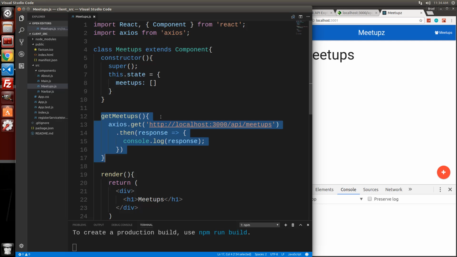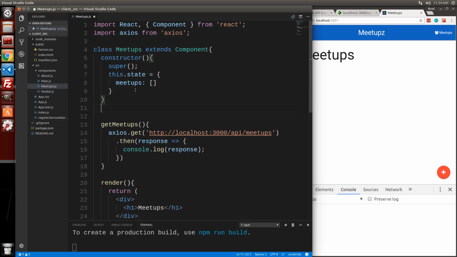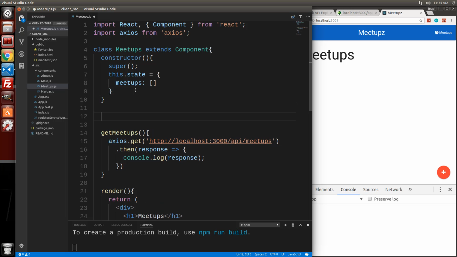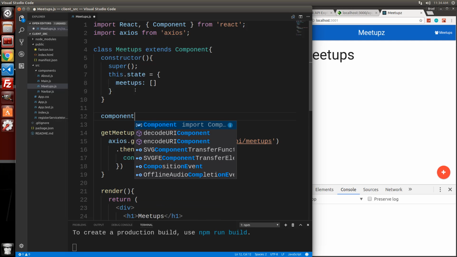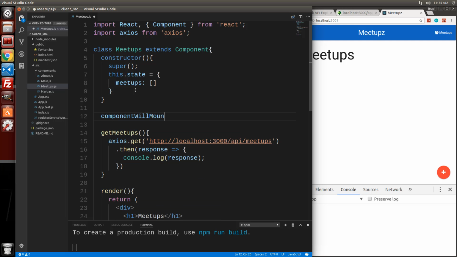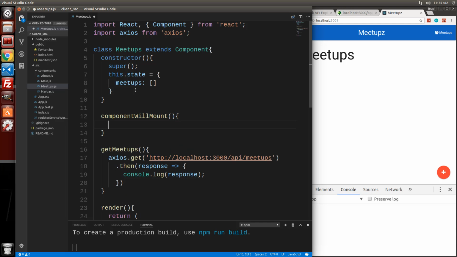All right, so React components have what's called a lifecycle method. They're basically methods that fire off at certain points. Render is actually one of them, and that's the one that's actually required. The one that we want to use is called componentWillMount. All right, and this actually fires off at a certain point when the component mounts.